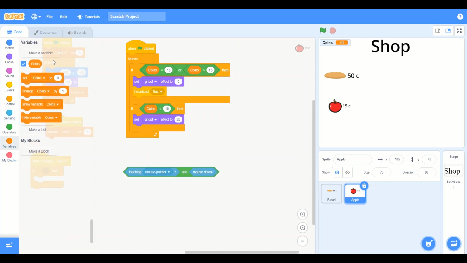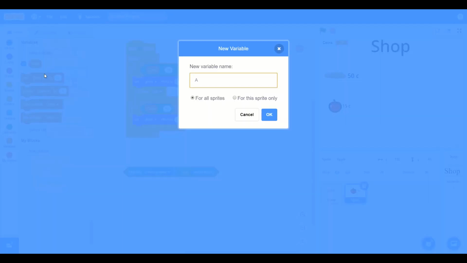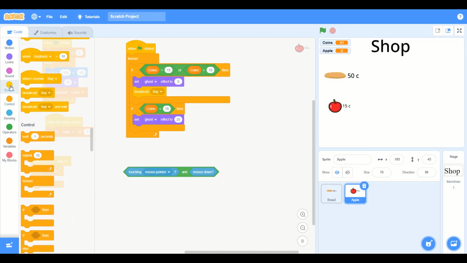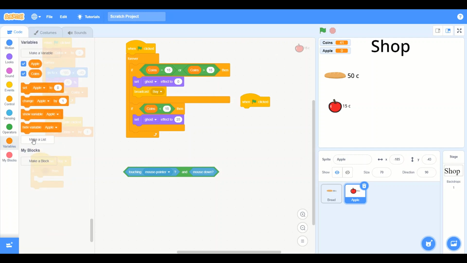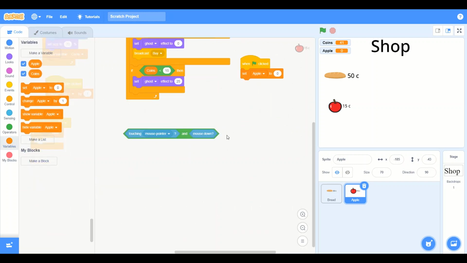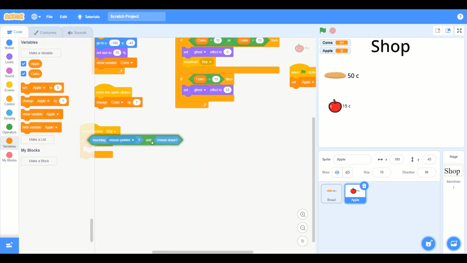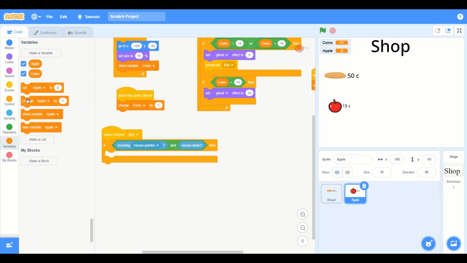make a new variable. You will name this apple. There, when flag clicked, set apple to 0. Now, if touching mouse pointer and mouse down, then change apple by 1. Implement the same thing in our other sprite here.